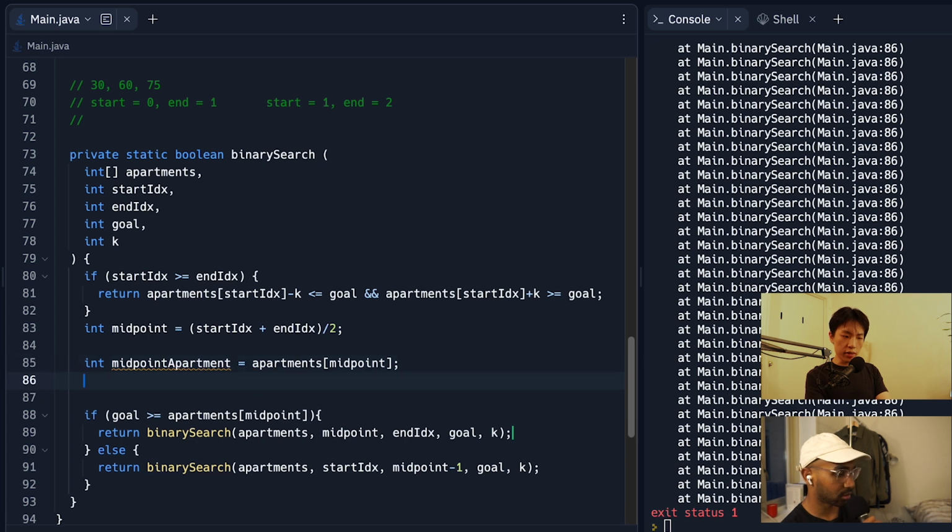Sure. Now if goal minus K is, or we could say if the apartment is less than the goal minus K, meaning it falls to the left of the lower bound, that means we need to go right.